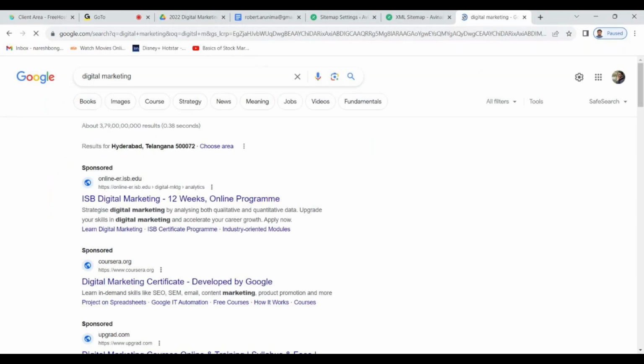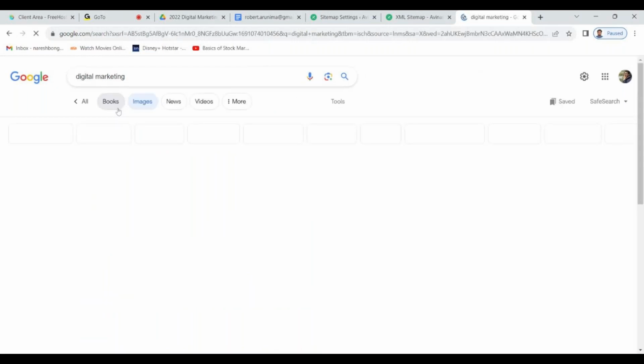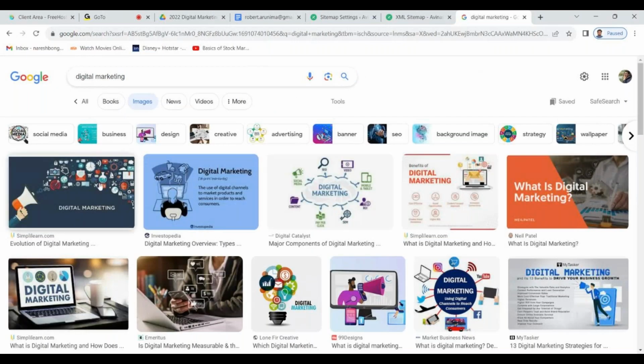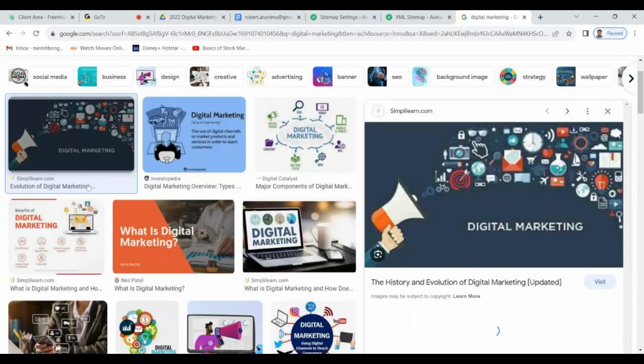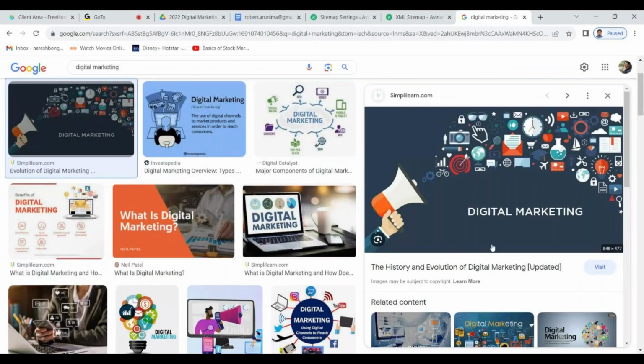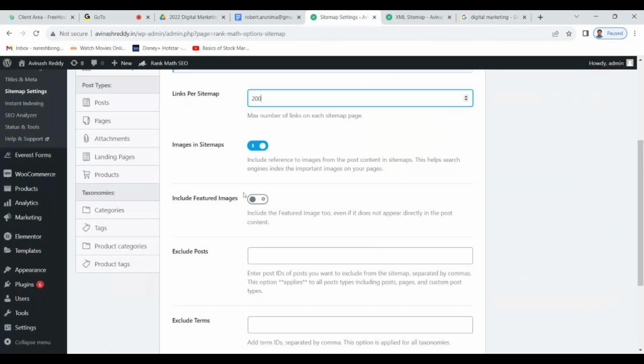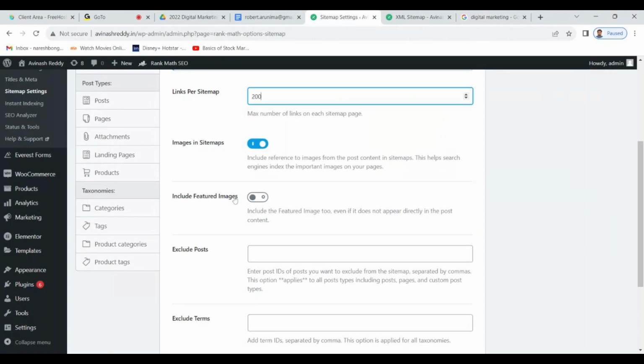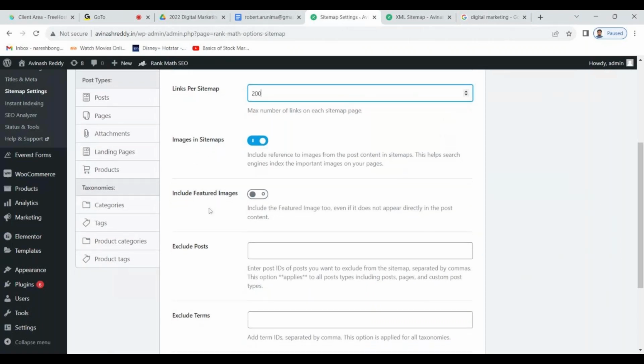So here this is the main search, but here you can see books, images, quotes, news, and all. So in the images, if we index our image links, then we'll rank for the images also. From the images, people can visit our website. Include featured image is not required, so basically just the images.